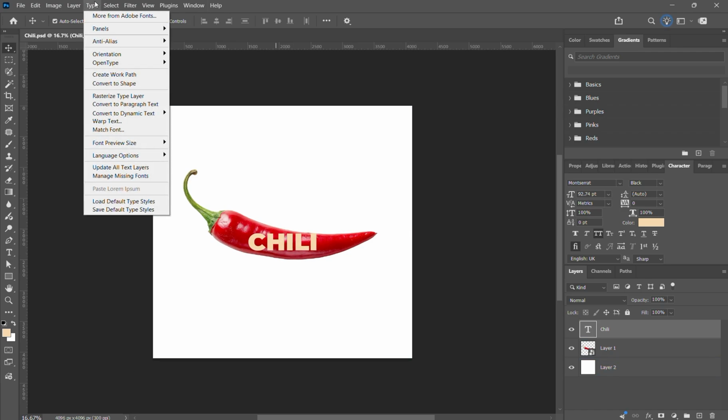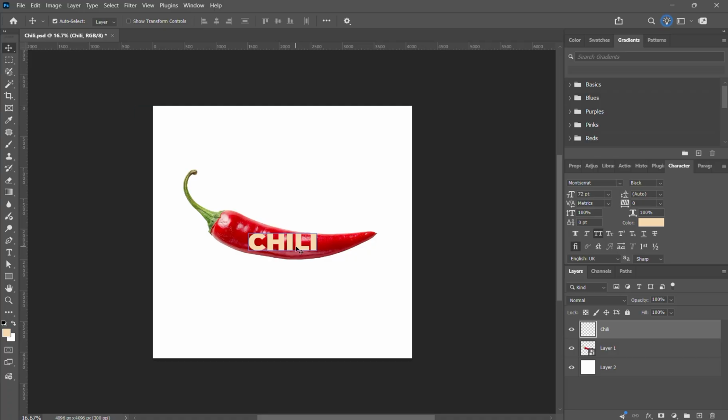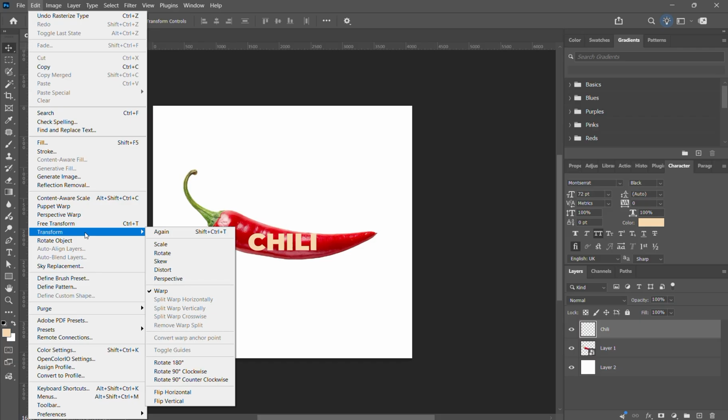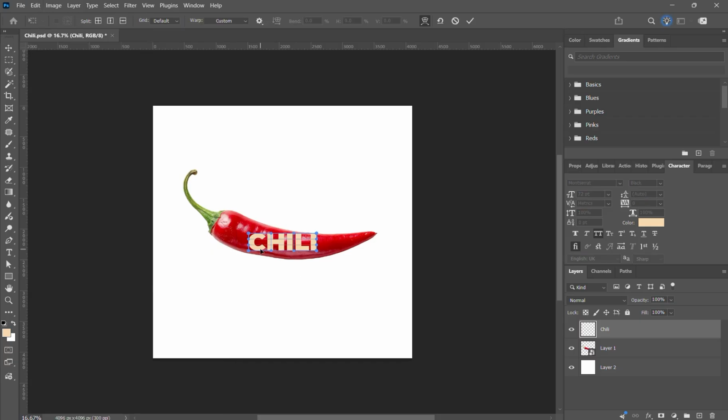Once you have set your text here, go to type menu, and inside that, click on rasterize type layer. Once you do that, this will be a flat image. Once you have converted this text to image, then once this is selected, go to edit menu, and inside that go to transform and click on warp. So this will create this kind of points, and you can see there are lines inside this horizontally and vertically.